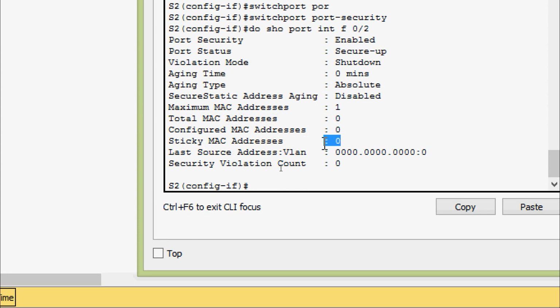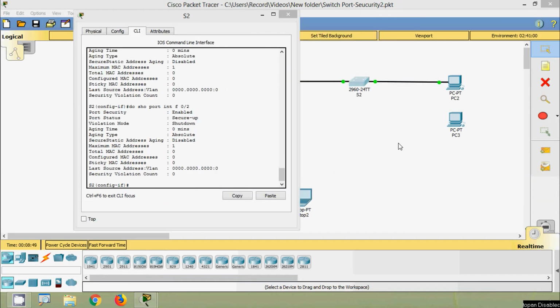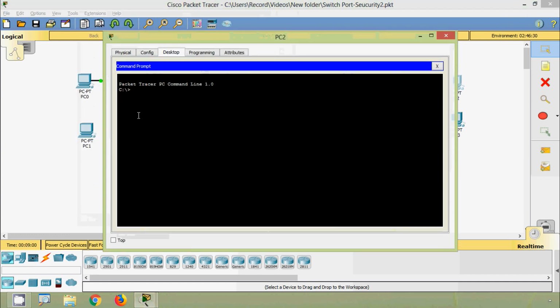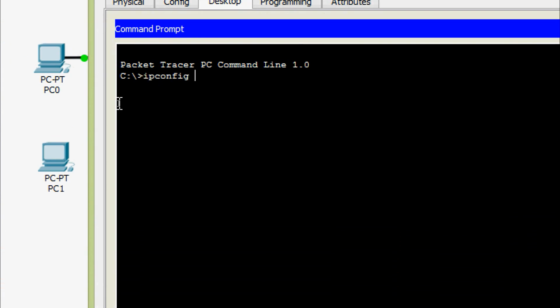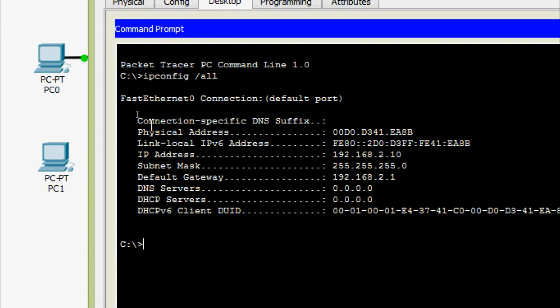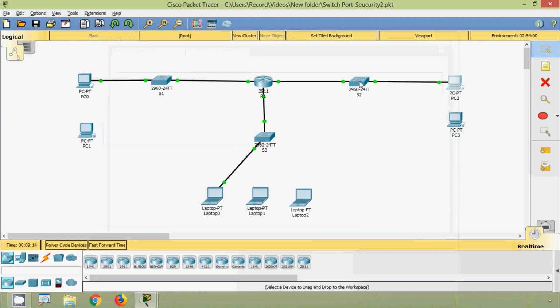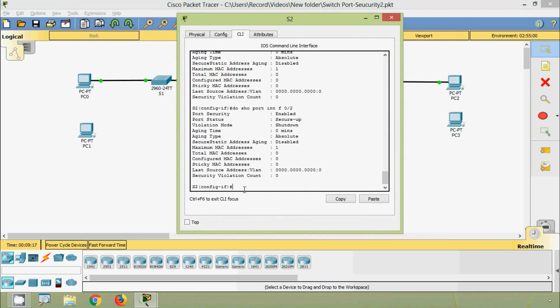So here what we are going to do, we are going to configure the MAC address, so that we will get this configured MAC address 1. In this topology, we can see the authorized PC to connect to this port, FA0/2, is PC2. So we will get the MAC address of PC2. Coming to command prompt, we will give ipconfig /all, and here we can see the physical address. We will copy this MAC address, and coming back to S2, we will configure this MAC address here.